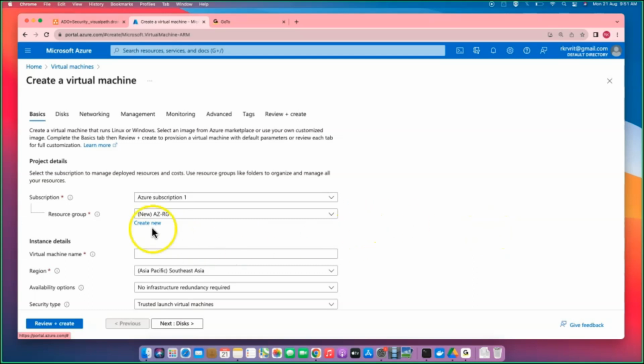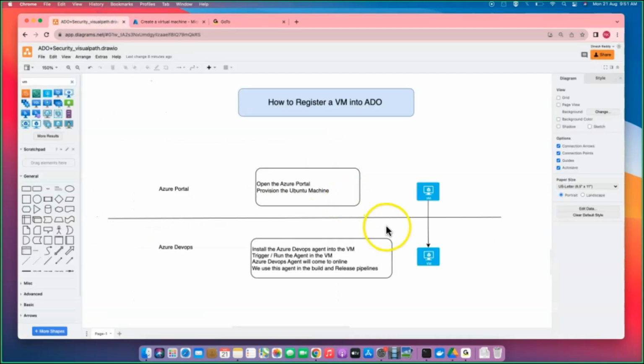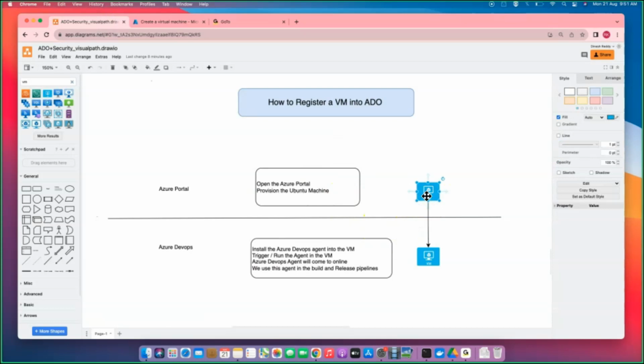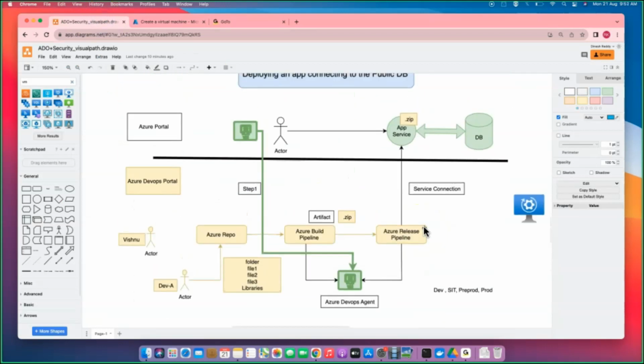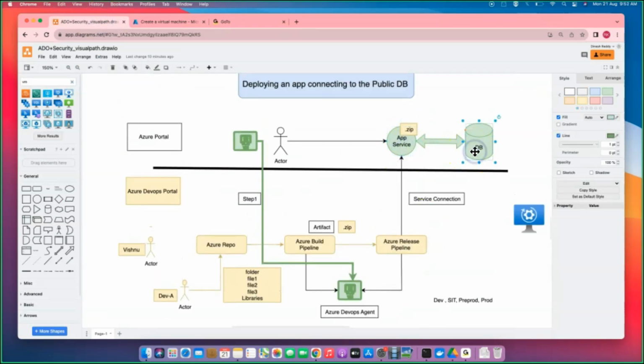Especially if you consider our scenario, now we are going to provision a virtual machine, team. The virtual machine which we are provisioning in the portal is going to be tagged under the resource group called AZ-RZ. And in later concepts, we are going to provision an app service and a database also.